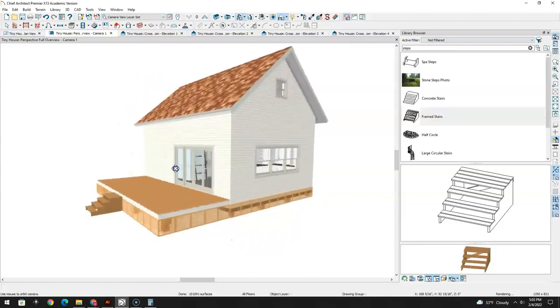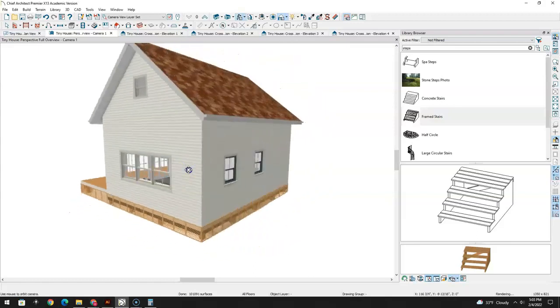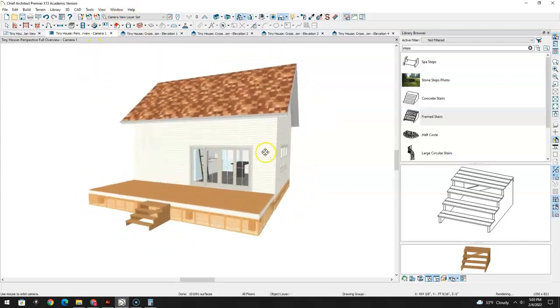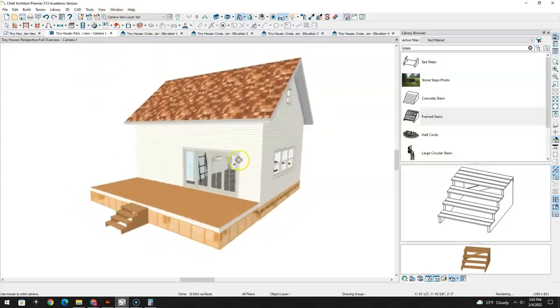So we now have a deck, and yeah, it looks pretty good. So I think what we have left to do, I have a couple of things. For one, I might as well finish up these windows right here. If you just watch this video to do the deck, there you have it. That's a simple deck.